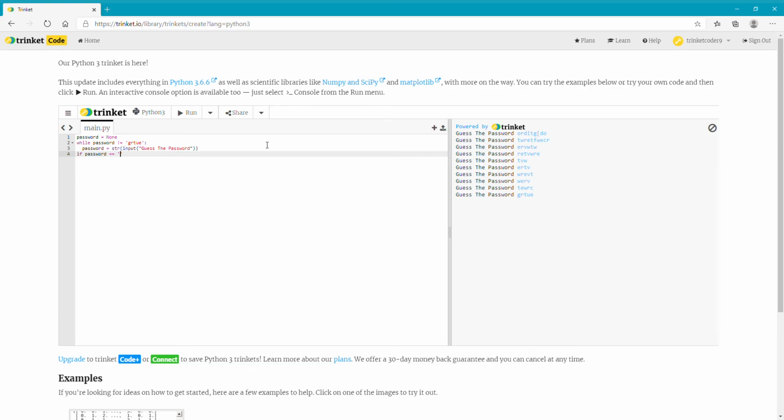Okay, so if password is equal to GRTUE, then print. You got it right, because if we don't print anything or make the program do anything, they might just think the program is slow and it's not running, right? So let's say print, you got the password right.